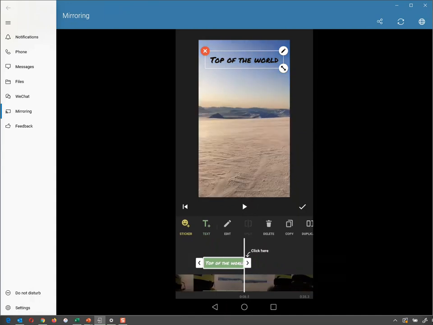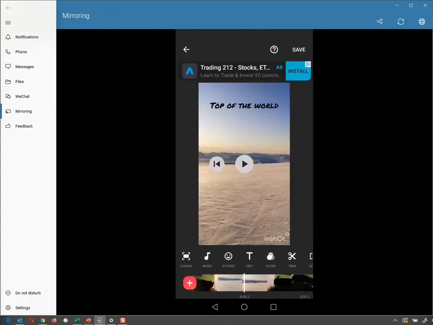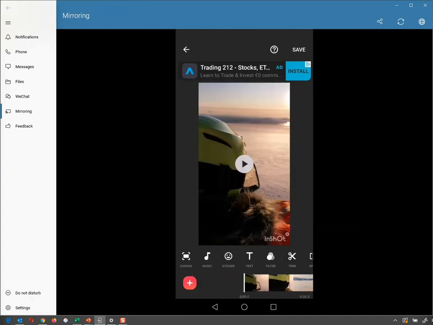All right, so I can play around with this. I can add stickers. I can add lots of functionality here. Remember what you're trying to do. What is the aim of your actual story?